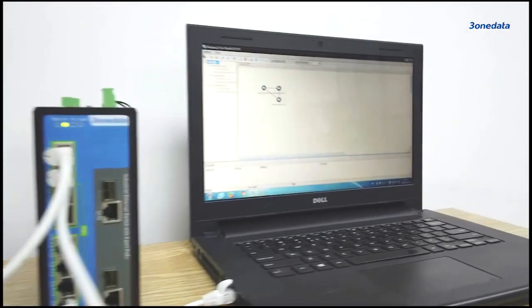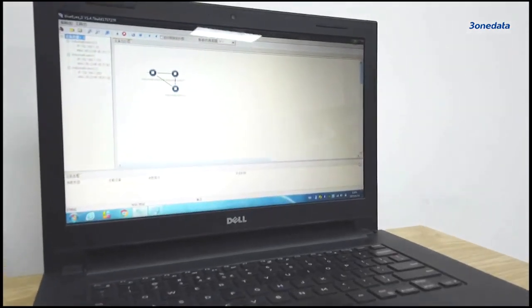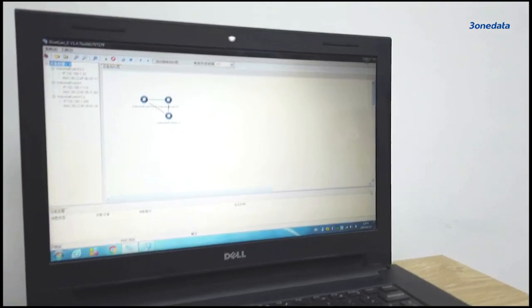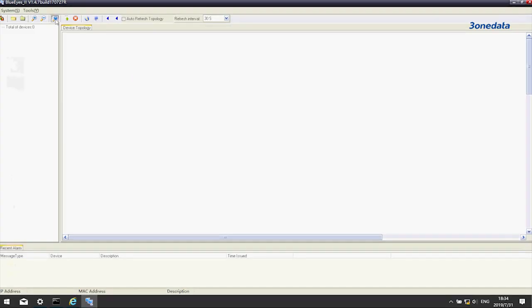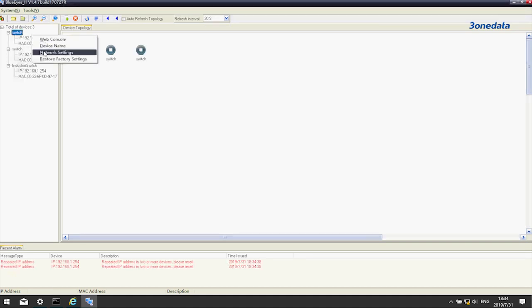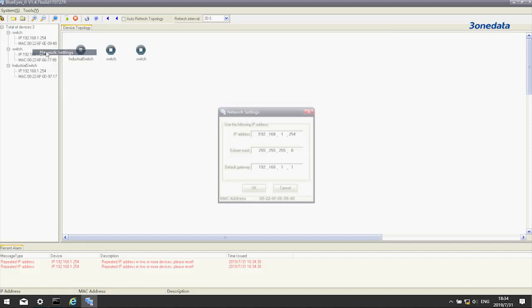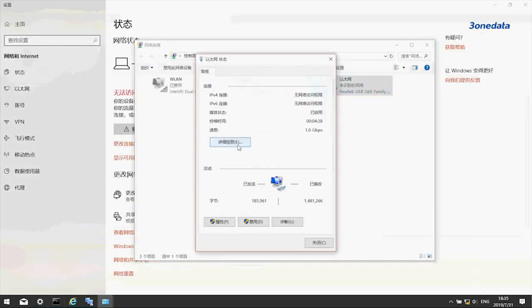First, use cable or fiber to connect the switches, and make sure they don't loop until the ring redundancy protocol takes effect. Then open 3onedata switch management software, Blue Eyes, and click the search button. There are three devices on the list with the default IP 192.168.1.254.